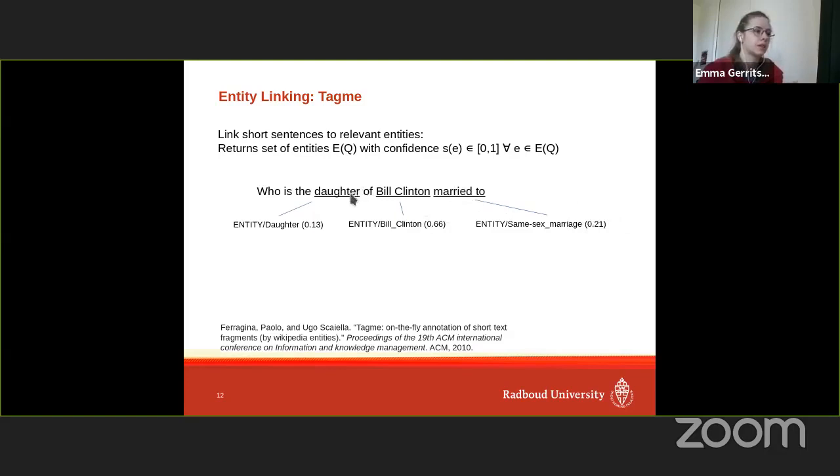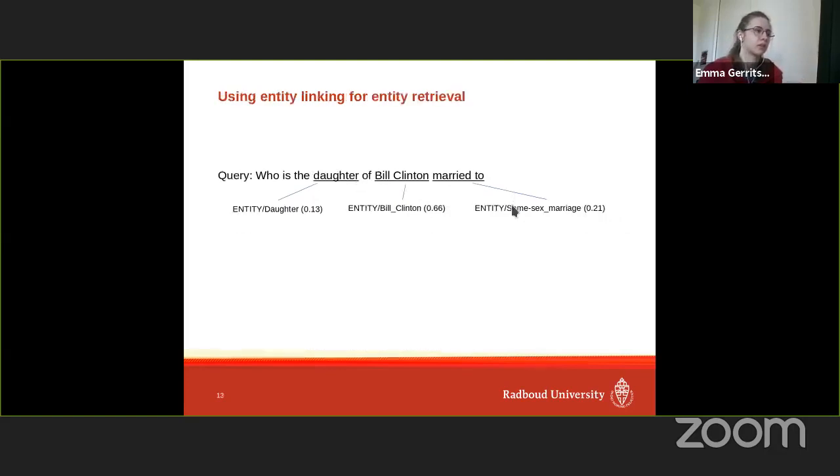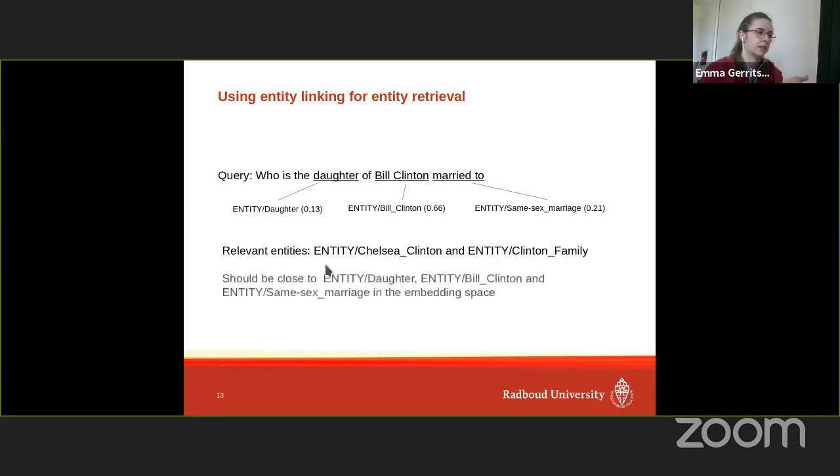And we can use these tagged entities and the confidence scores to compute a score, because the idea is that if an entity is relevant to this query, the embeddings of the entity will also be close to the embeddings of the tagged entities in the query. So the relevant entities are Chelsea Clinton and Clinton family, and we suspect that these entities should be close to daughter, Bill Clinton and same-sex marriage. How do we get a score out of this?